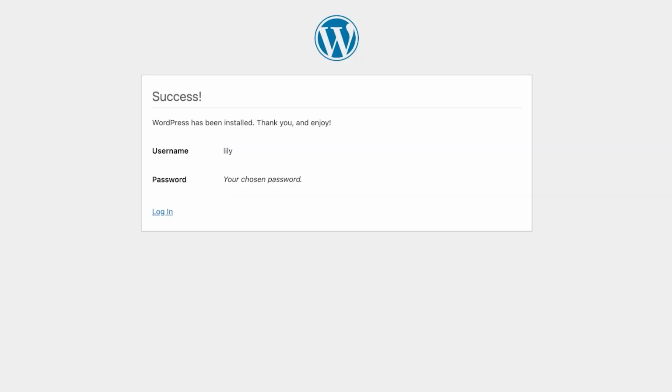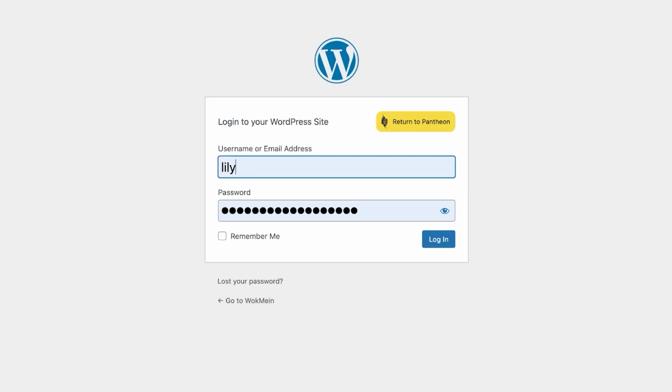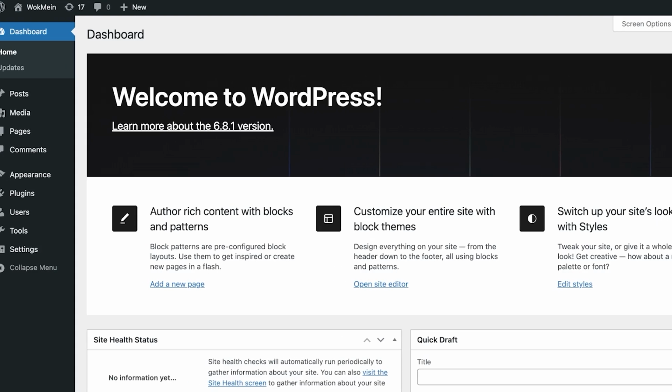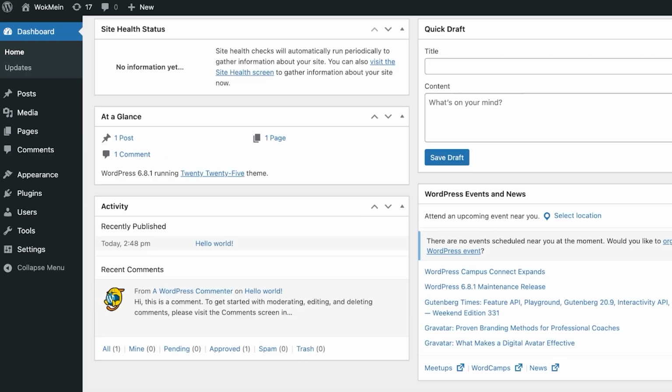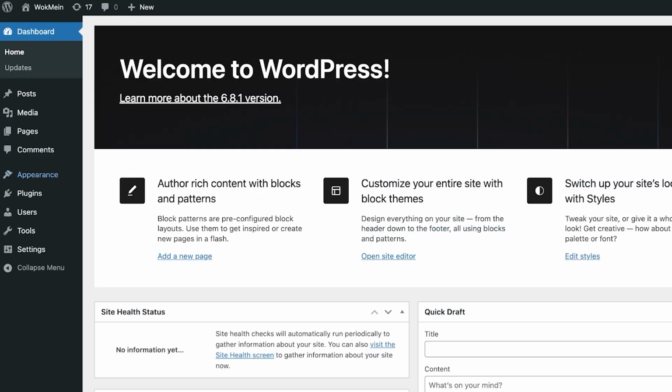So you're just going to click on Login, and then you're going to enter your password and your username, or you can enter your email address. And once you do that, you will have WordPress. Now that we have activated WordPress completely for free, it's time to start building our online food website.